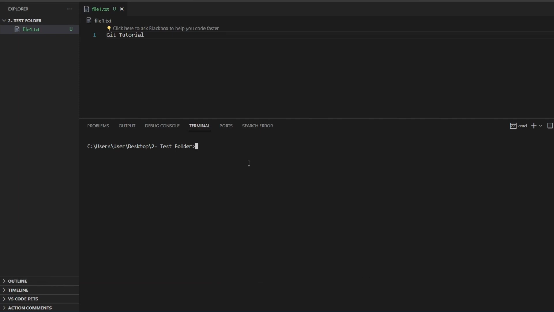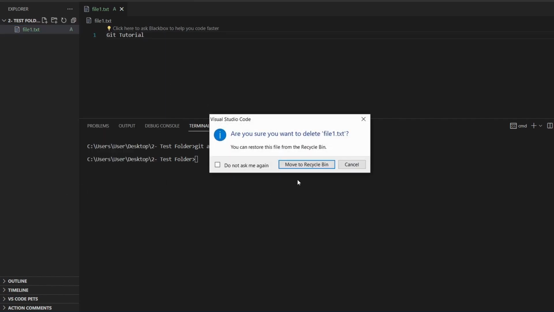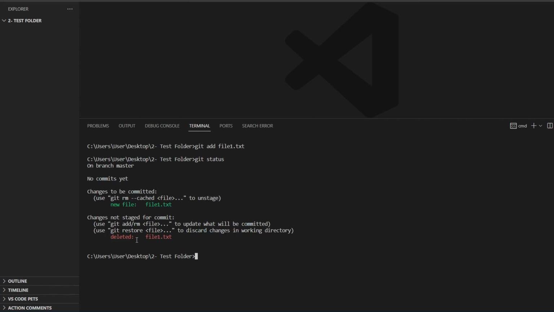So right now I have the file1.txt. It is an untracked file, and right now let me go ahead and add it to the staging area. git add file1.txt will do this for us. So right now file1.txt is inside the staging area, so now it is being tracked by Git. But what happens if I go ahead and right click on this file and hit delete? Okay. Do you think Git knows that I deleted this file? Well, yes, it knows. So if I say git status, as you can see, it says file1.txt is deleted.